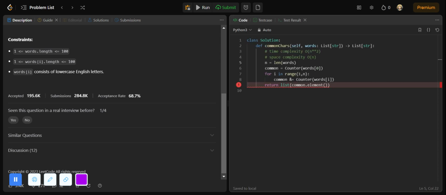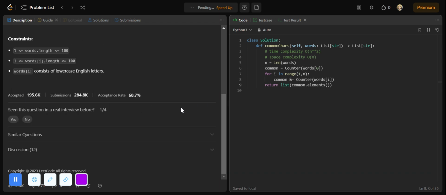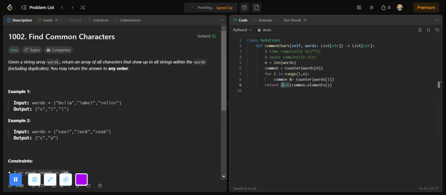Okay, Counter object has no attribute element. Sorry, it's going to be elements instead of element. There is no element function. It's going to be elements, so it multiplies the characters by their frequency. This elements gives you an iterator, right? Then we change this iterator to a list. Then we return the answer this way.